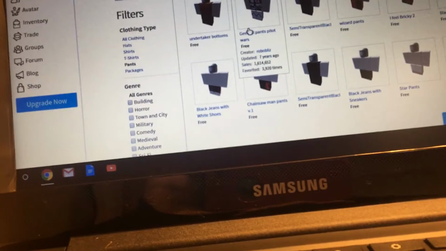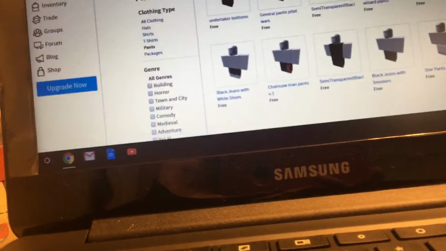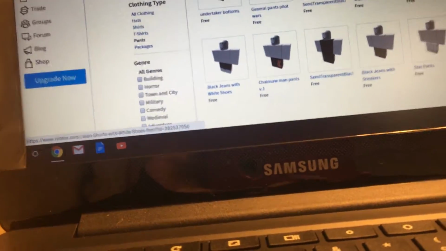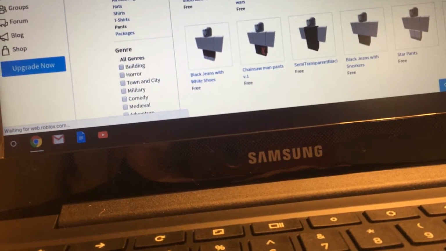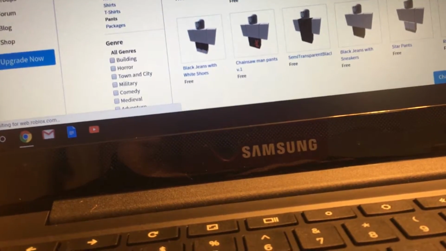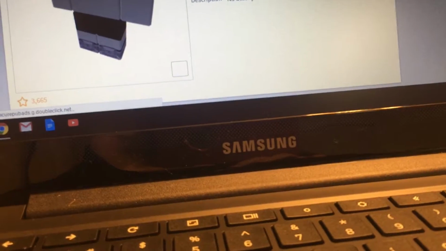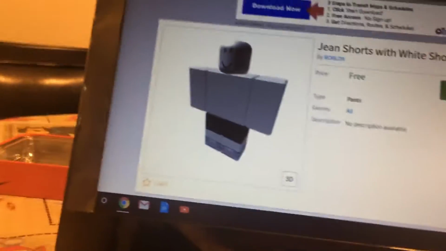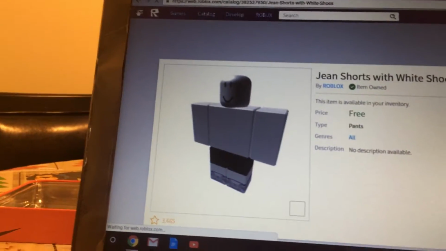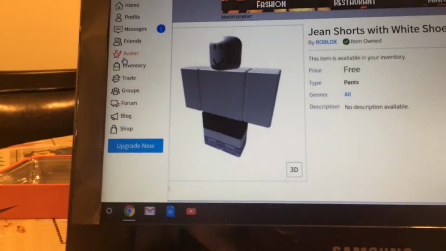We have like General Pants Pilot Wars. I'm not actually going to get that, but you could. I like this, kind of. I think I already have this, I think. Oh, I don't. Oh, I better get these. These look tight. Alright, so once you have all the things you need, what you will do is you'll go right here. You go back to Avatar.